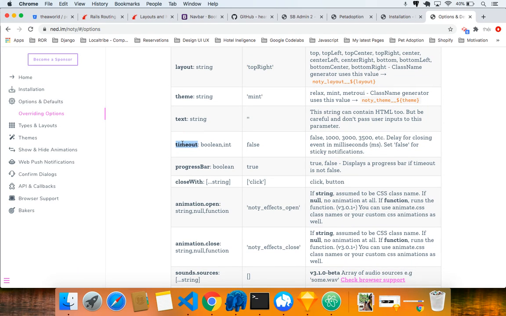Timeout. Let's grab timeout, and here we can either put false or we can put 1,000. This is in milliseconds. 1,000 milliseconds, 3,000 milliseconds. Each 1,000 milliseconds is a second, so 3,000 milliseconds would be 3 seconds. If we put false, it will just show up as a sticky notification. So this is either a Boolean or an integer. An integer, like I just explained, in milliseconds, or a Boolean, true or false. If it's false, it means make it a sticky notification.